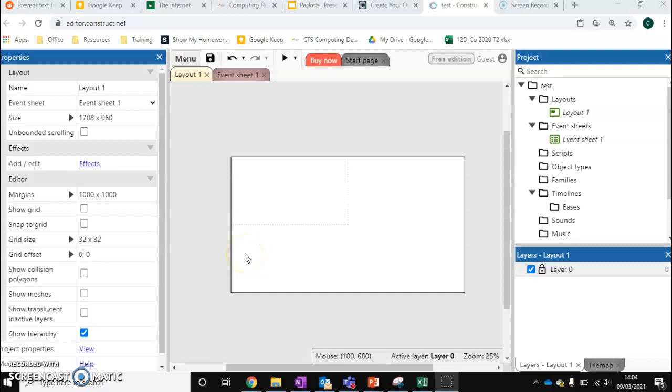So in this video, we're going to be looking at how we can add a background to our level. Before we start our background, the most important bit of detail that we need to know is how big our level is, 1708 by 960. So if we want a background that covers our whole level, we need to make it that size.